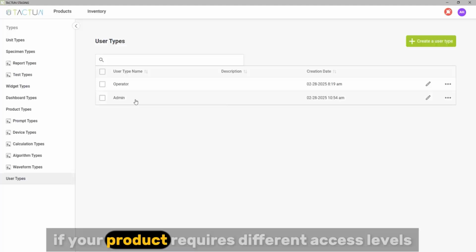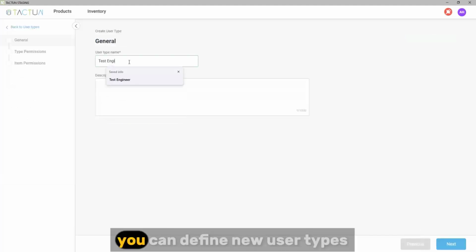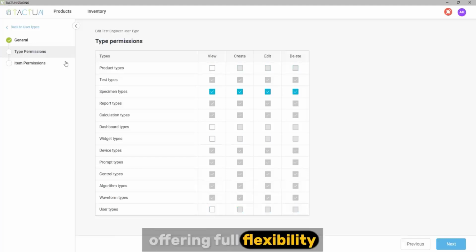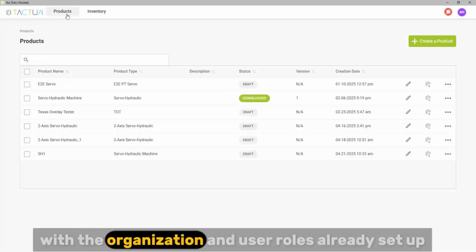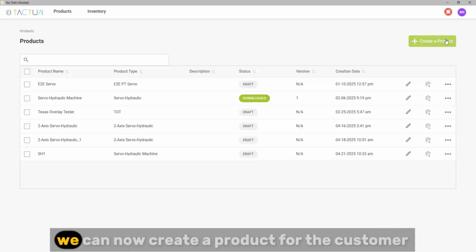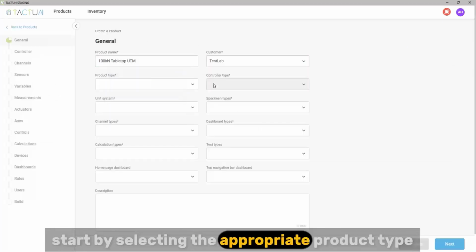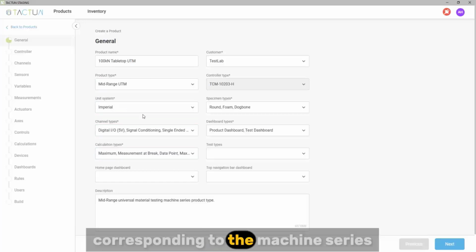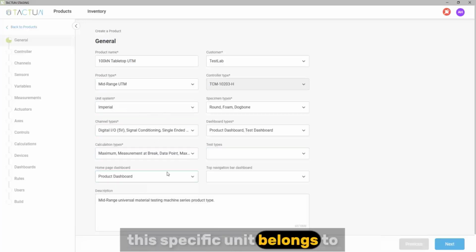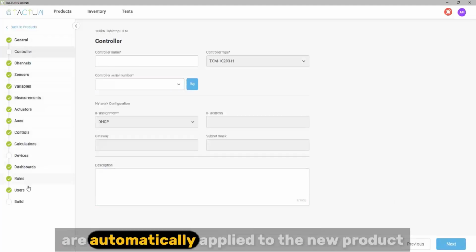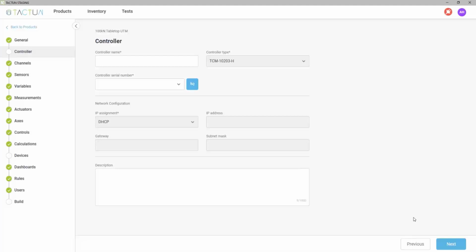If your product requires different access levels, you can define new user types and set custom permissions, offering full flexibility. With the organization and user roles already set up, we can now create a product for the customer. Start by selecting the appropriate product type, corresponding to the machine series this specific unit belongs to. All predefined configurations from the product type are automatically applied to the new product.